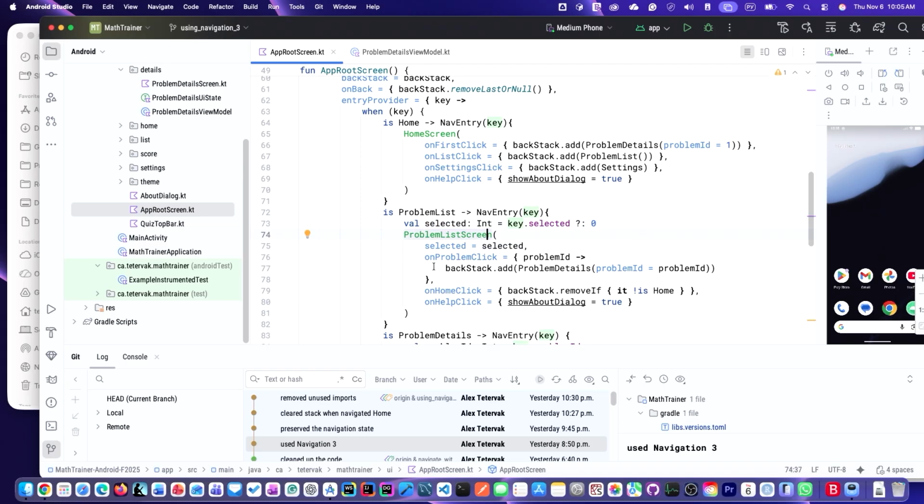Now, the problem screen function is exactly the same. How to navigate to home? Remember that the previous version is just adding to the stack, including to home. And I said that it's probably a lot nicer if we just clear the stack when we go to home. So I'm doing this explicitly because I have access to the navigation stack directly. So I can say remove if. So it's an option of the list. Remove if item is not home. So it will remove everything except home. And home will be somewhere next to the bottom because this is where you started.